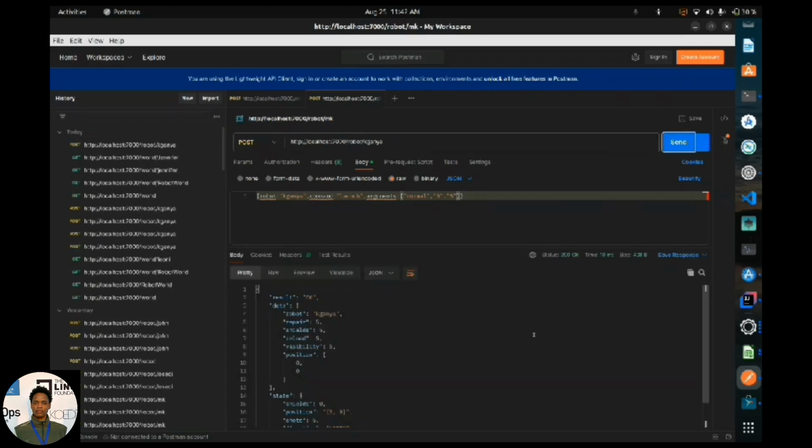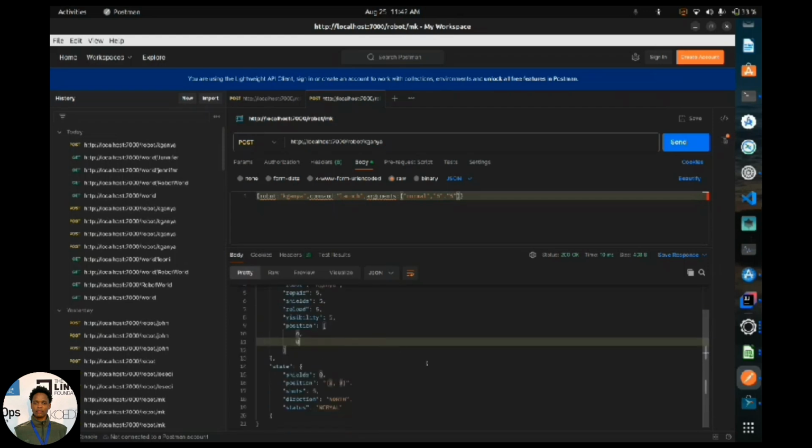We do get a valid response from our API with the feedback result okay, and our data, the robot is Kganya as specified with the configurations I made, 5 and 5 on this position, facing north. And we can also go forward 5 steps.